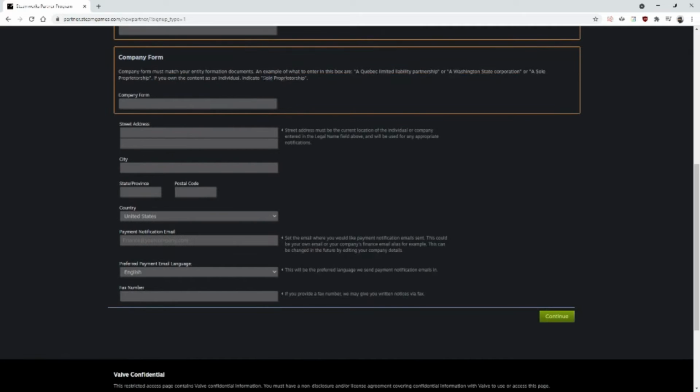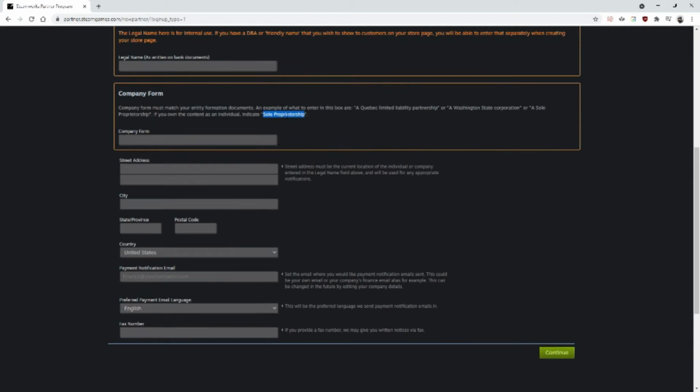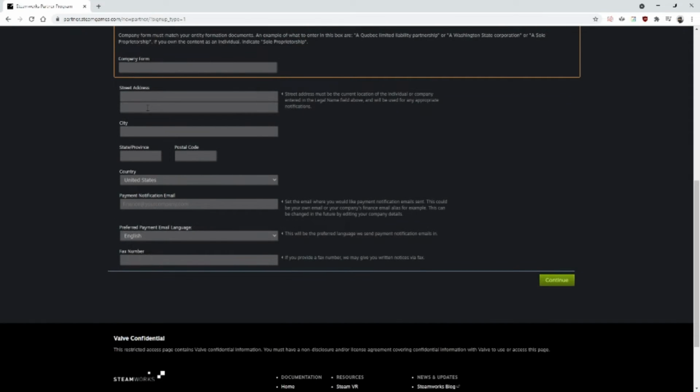This is the type of company I have here in Denmark. I just made a one-man company and I just pasted it here. And you have to write your street address, your city, and fill all of this out. You have to write your email. And I don't have a fax, so you don't really need to write anything here. Most of you probably don't have a fax. And when you are finished, you can click on continue.